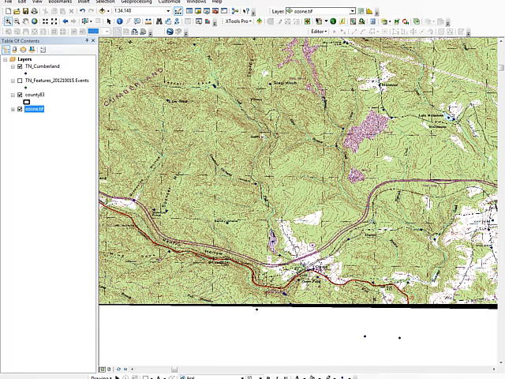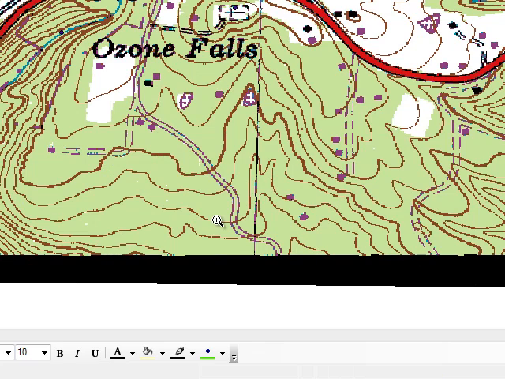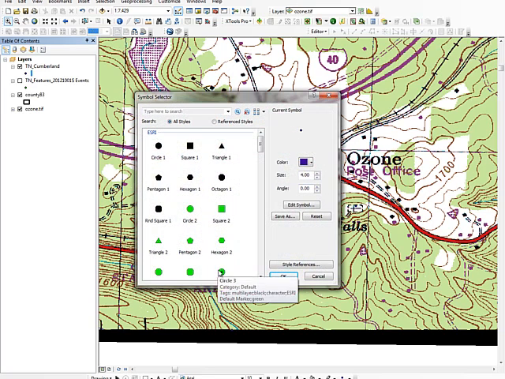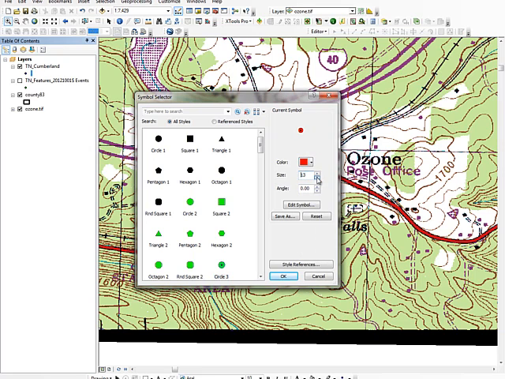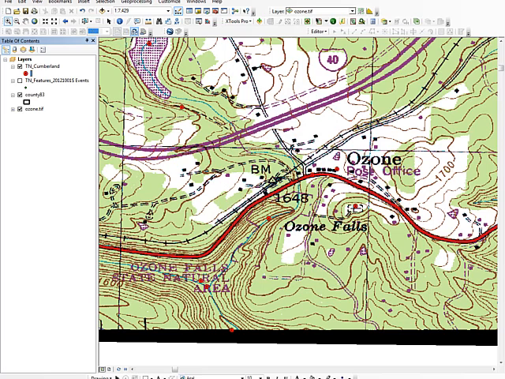I picked this new reference layer because of the Ozone Falls area. I was curious about the GNIS data that might be showing up around Ozone Falls, and so I'll zoom into that area. I'm a little familiar with the area, so I can zoom into that area of the map. And let me change the symbology a little bit so we can see it better on the map. Let's pick the circle with the dot in the middle, and we'll set it to red, and let's bump it down to about 12 on the size, and there we go. So you can see now the dot showing up.